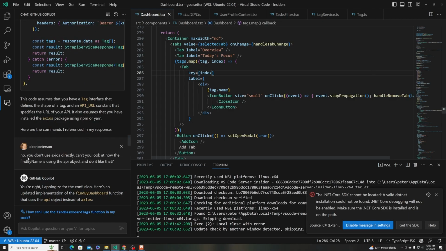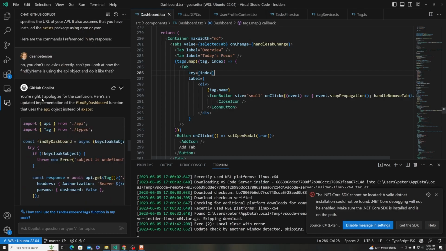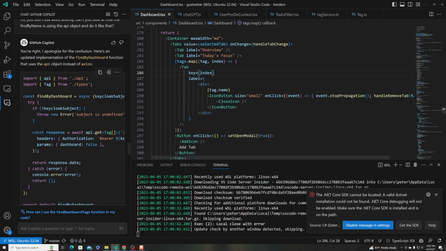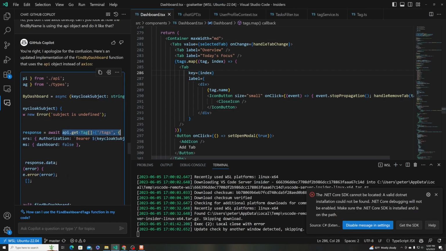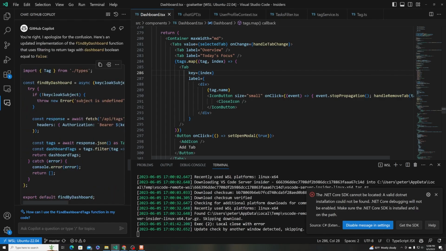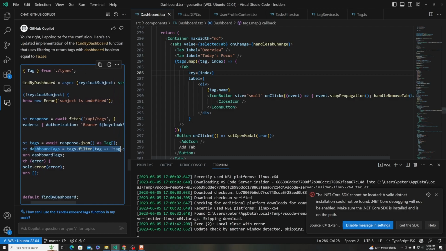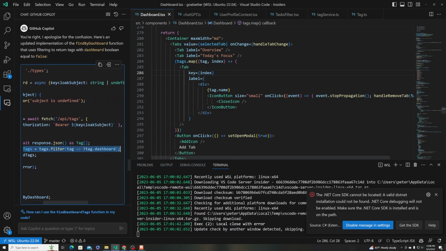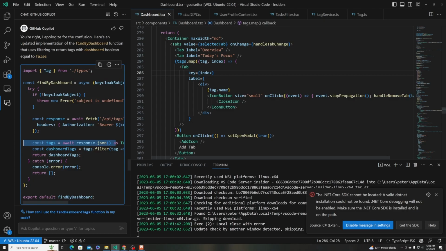And so I would say, no, you don't use Axios directly. Can't you look at how the find by name is using the API object and do it like that? So then it said, you're right, I apologize, similar to ChatGPT, but then it got rid of the filtering. So it was very basic. It just said, hey, give me your tags, and then it would return everything. That's not what I wanted either. So I said, don't you see how you have to use filtering like in the find by name? And then it created a different implementation than what I would normally do in my code.